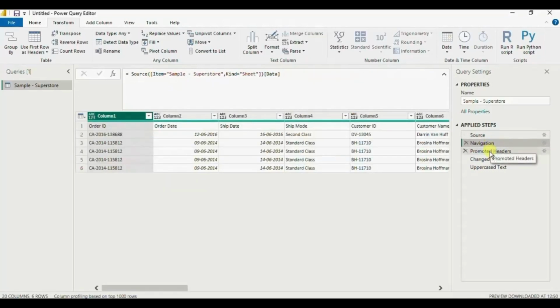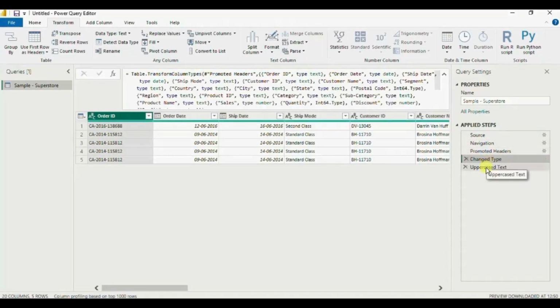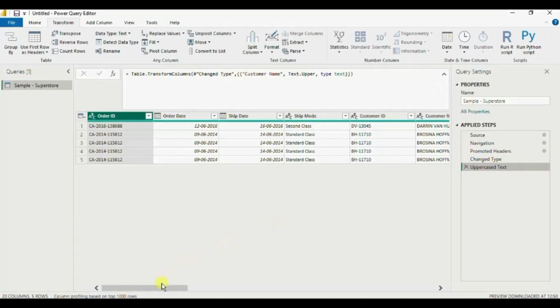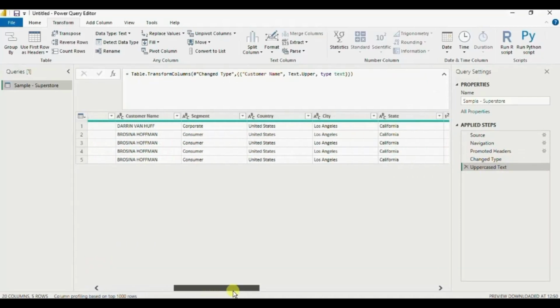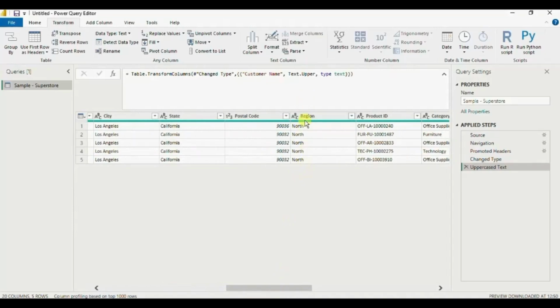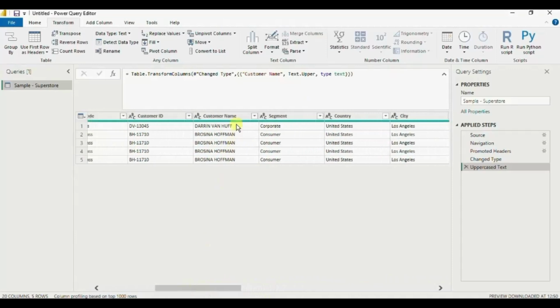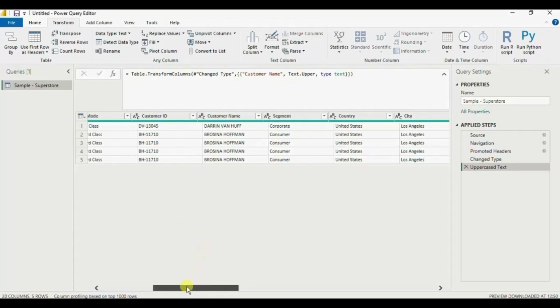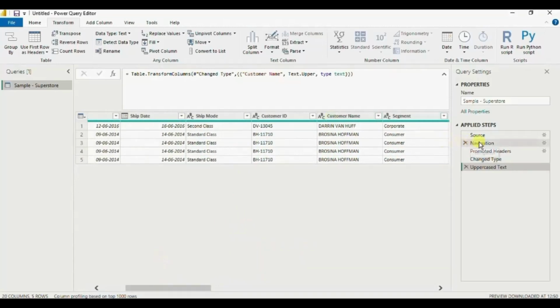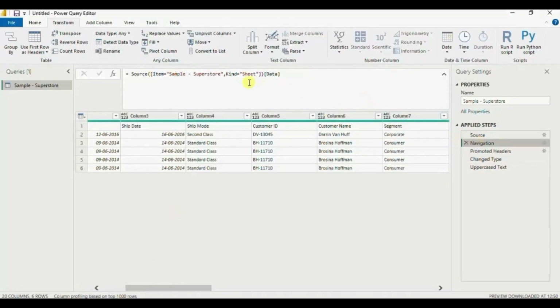So now you will observe that the data has updated and we are now connected to the north region Excel file, and also you will see that the name of the customer is coming in uppercase. Just make sure that the new Excel that you are connected to has the same number of columns and also the name of the tab is same. Like here we selected the sample superstore tab that was present in the Excel.